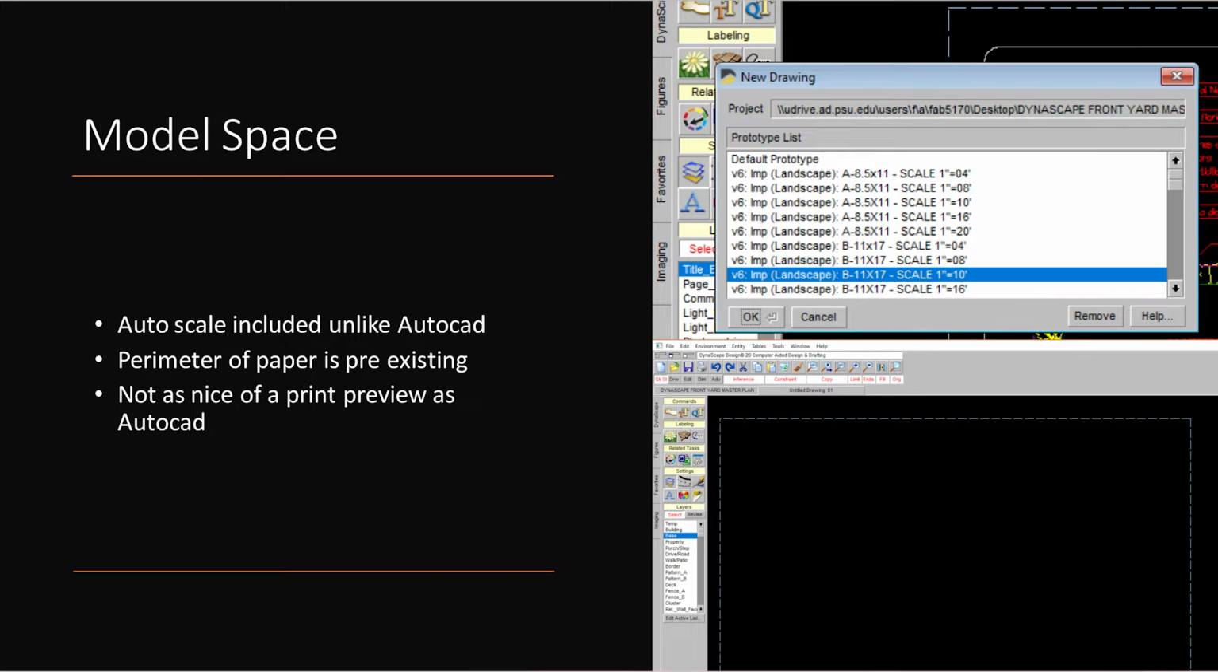Unlike AutoCAD, Dynascapes automatically scales your drawing as you create it. To create a drawing, you go to File, New, and then Drawing, and it makes you select a paper size as well as a scale size. After you have created the scale size and the new drawing, it will give you a dotted perimeter around your drawing, which tells you what the finished sheet of paper will look like.